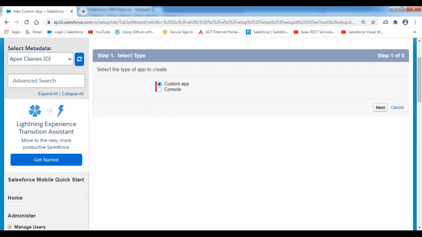Select the application type, what type of application you want to create. You want to create a custom application, or you want to create a console application. Console applications are especially for the Service Cloud. We'll see during this admin concept, during the Service Cloud, how to create the console applications. Now, click on next button.